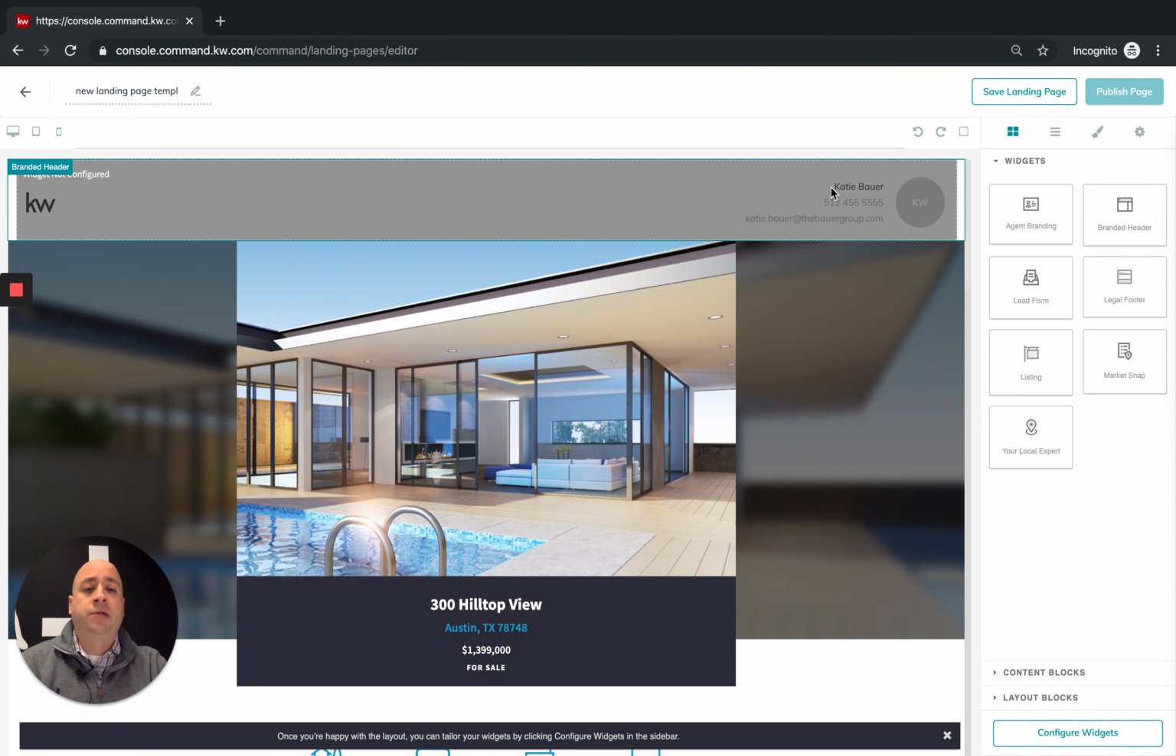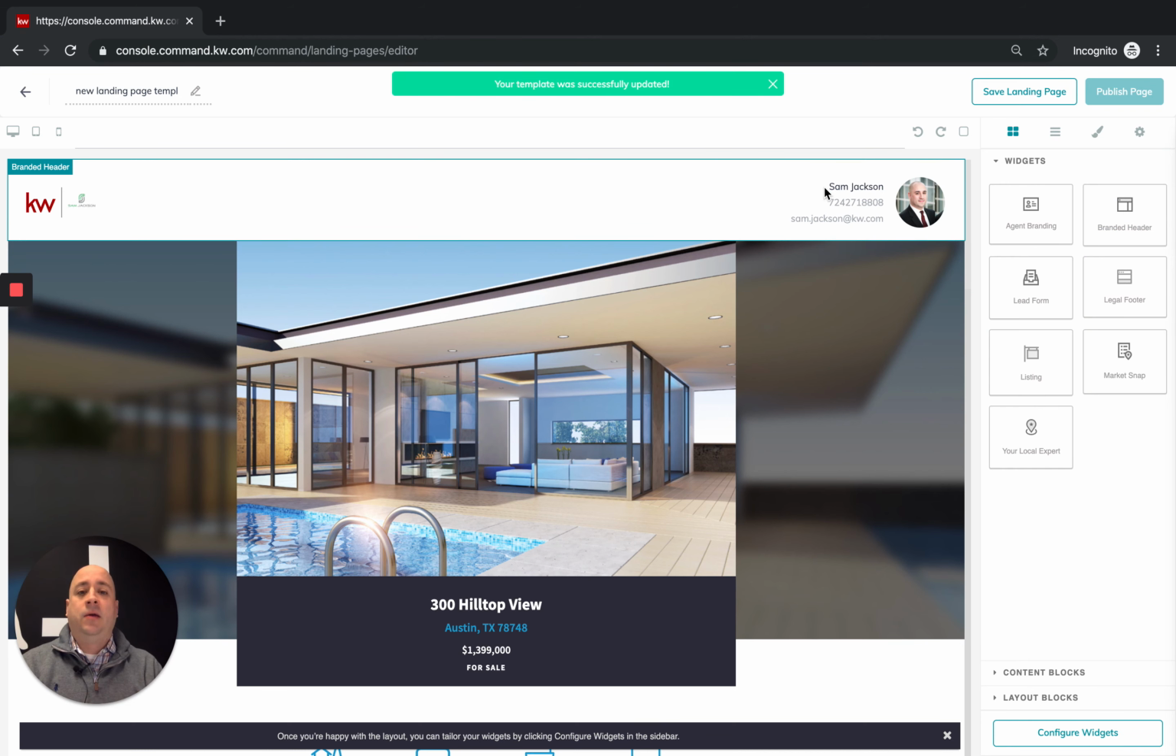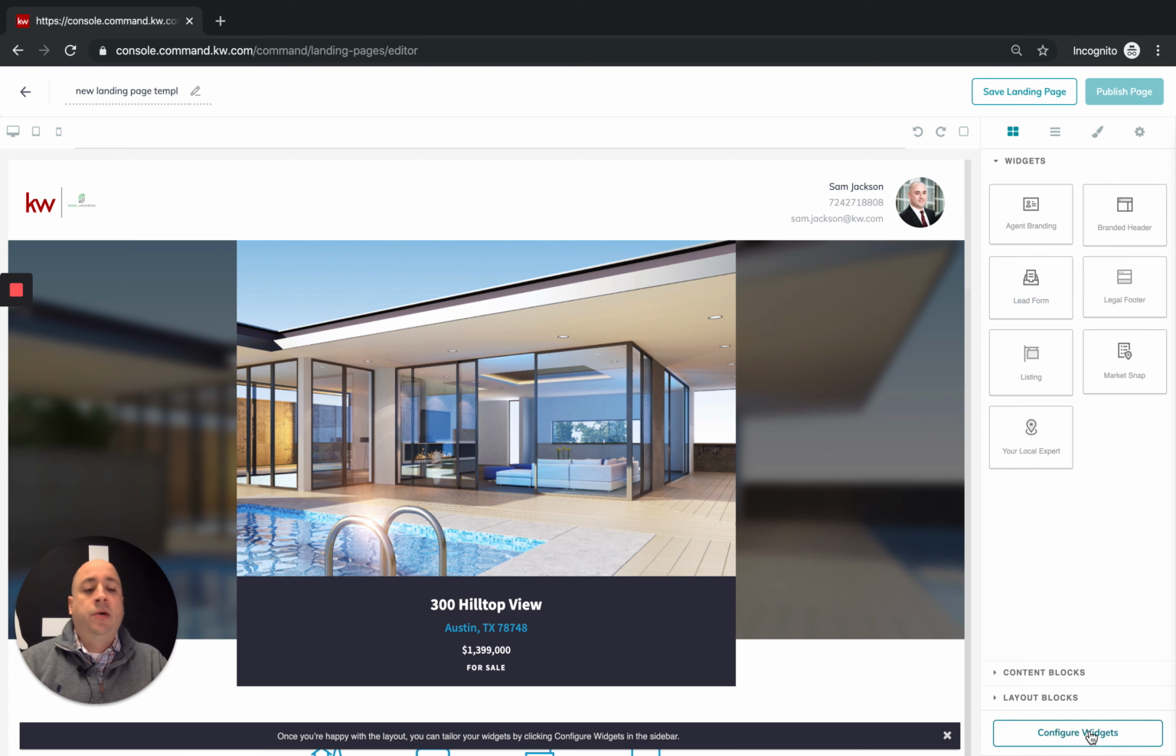So I grab that widget and drop it. So just like that, we've laid out the structure of a landing page with just 4 quick click and drag. So you guys got this. Once I have the layout and the structure complete, the next thing I want to do is just go down to the bottom right here and click on Configure Widgets, which is where I customize and create the content that I want here.